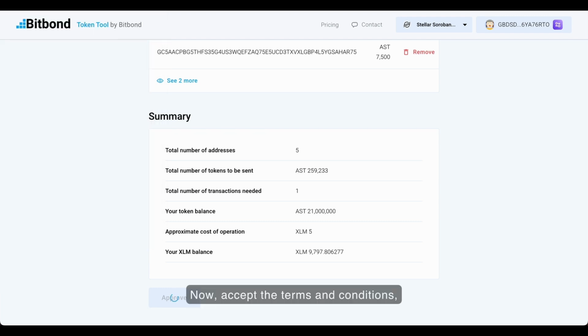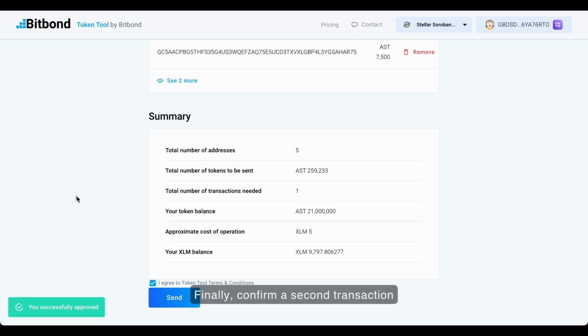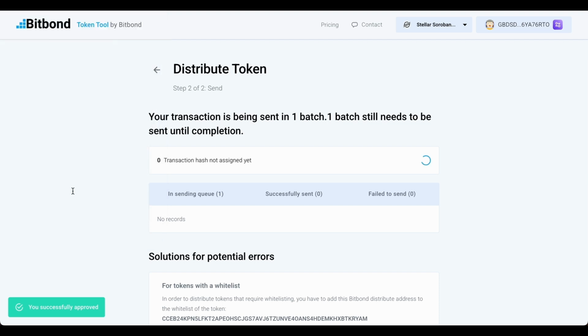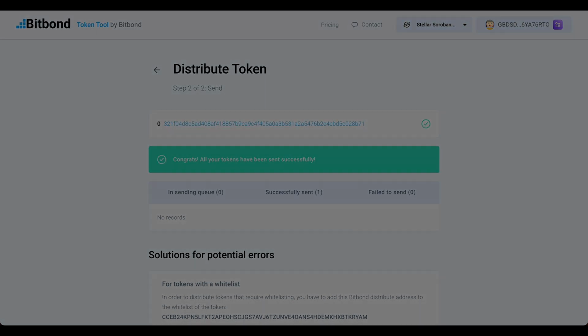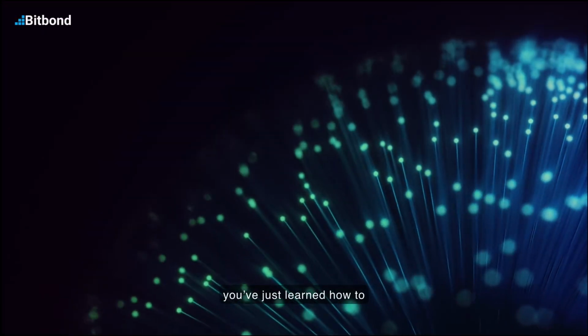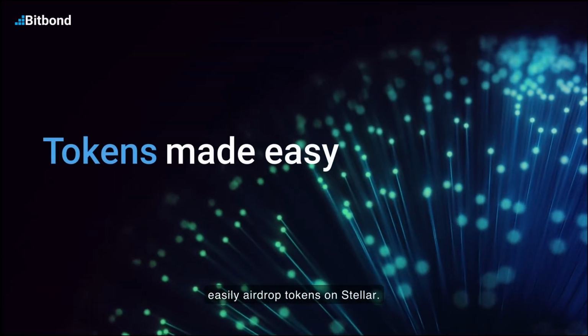Now, accept the terms and conditions, and then click Send. Finally, confirm a second transaction in your wallet to complete the airdrop. And that's it. You've just learned how to easily airdrop tokens on Stellar.